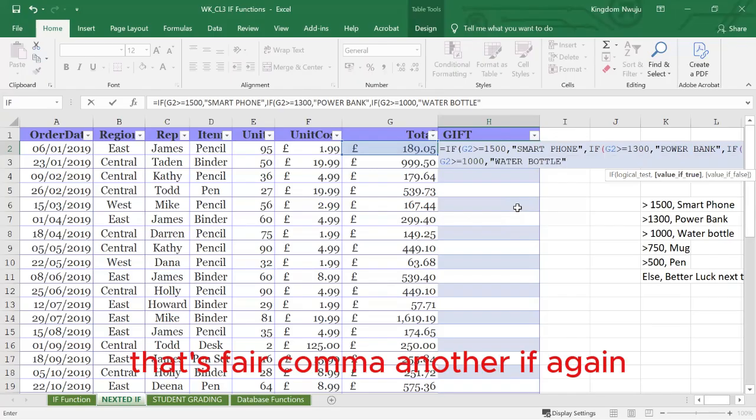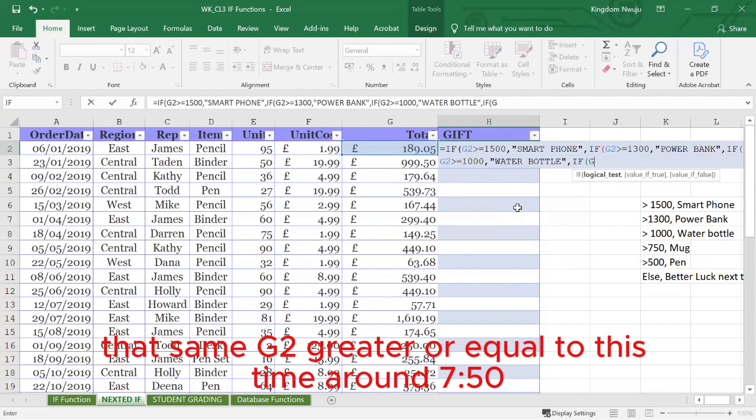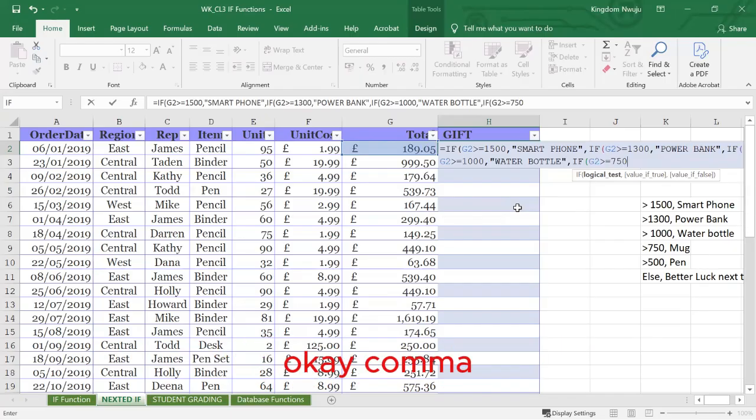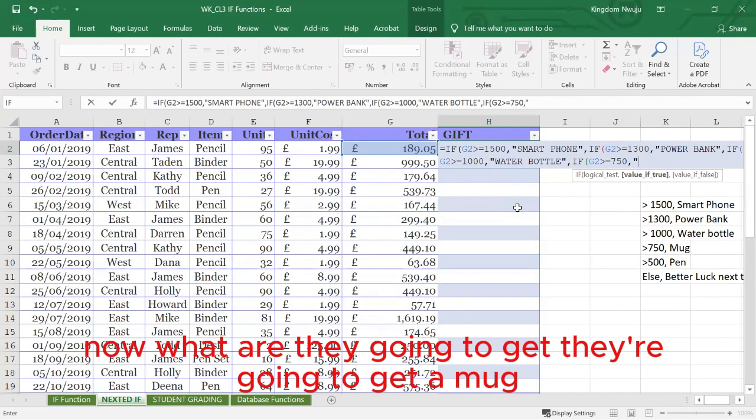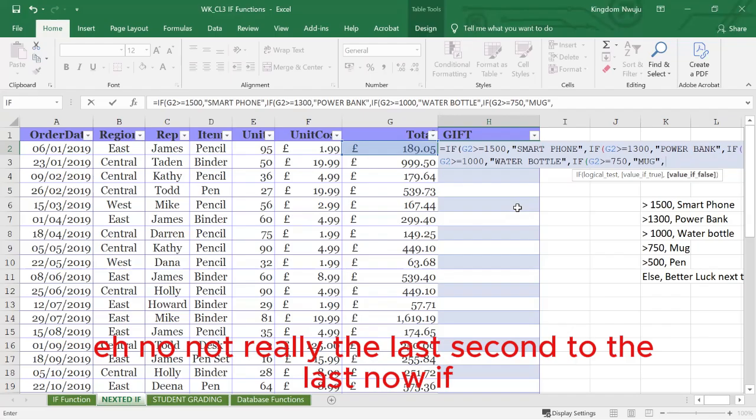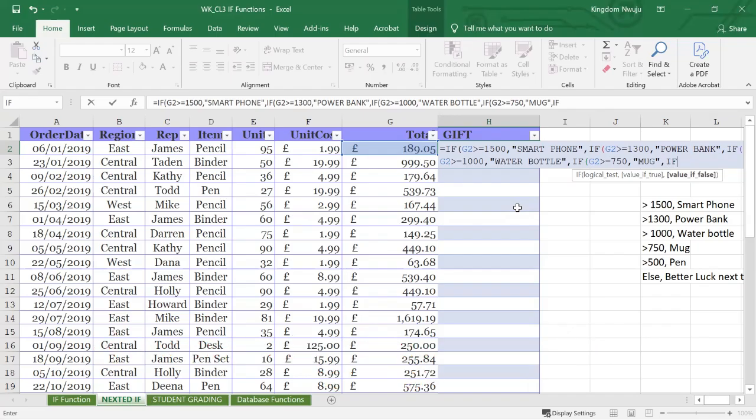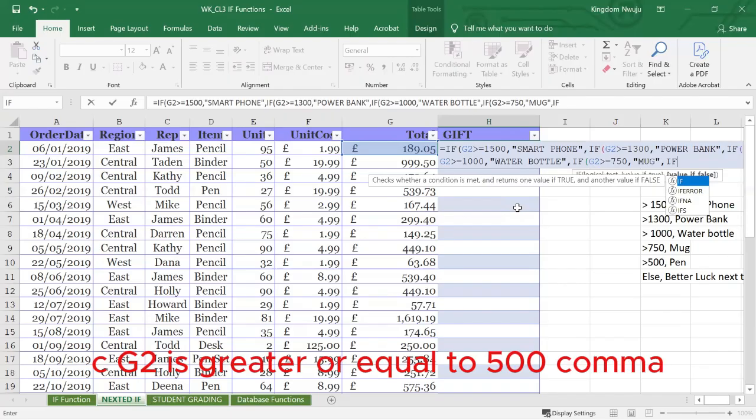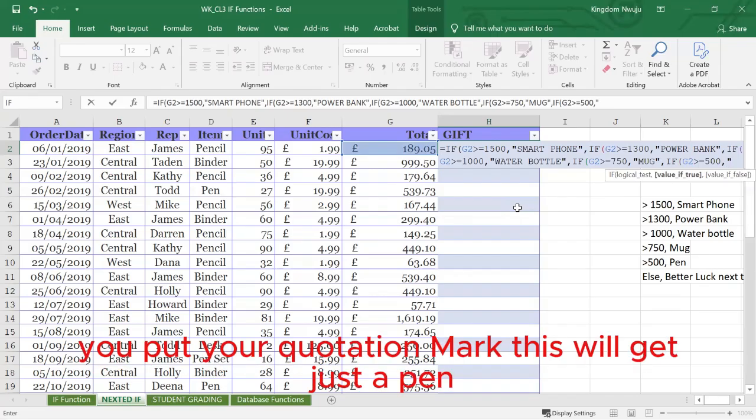That's fair. Comma, another if again, that same G2 greater or equal to, this time around 750. Okay, comma. Now, what are they going to get? They're going to get a mug. Then the last, no, not really the last, second to the last now. If G2 is greater or equal to 500, comma, you put your quotation mark. These people get just a pen.